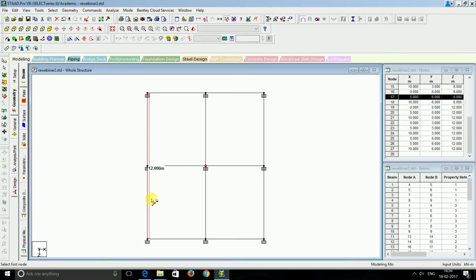Okay, so this is 12 meter as we have defined it. And this is 10 meter as we have defined in the structure wizard. So what I want is a dome of maximum size such that it should fit within this 12 by 10 rectangle. So what should be the ideal diameter of that dome? Obviously 10 meters. So the radius of that dome will be 5 meters.